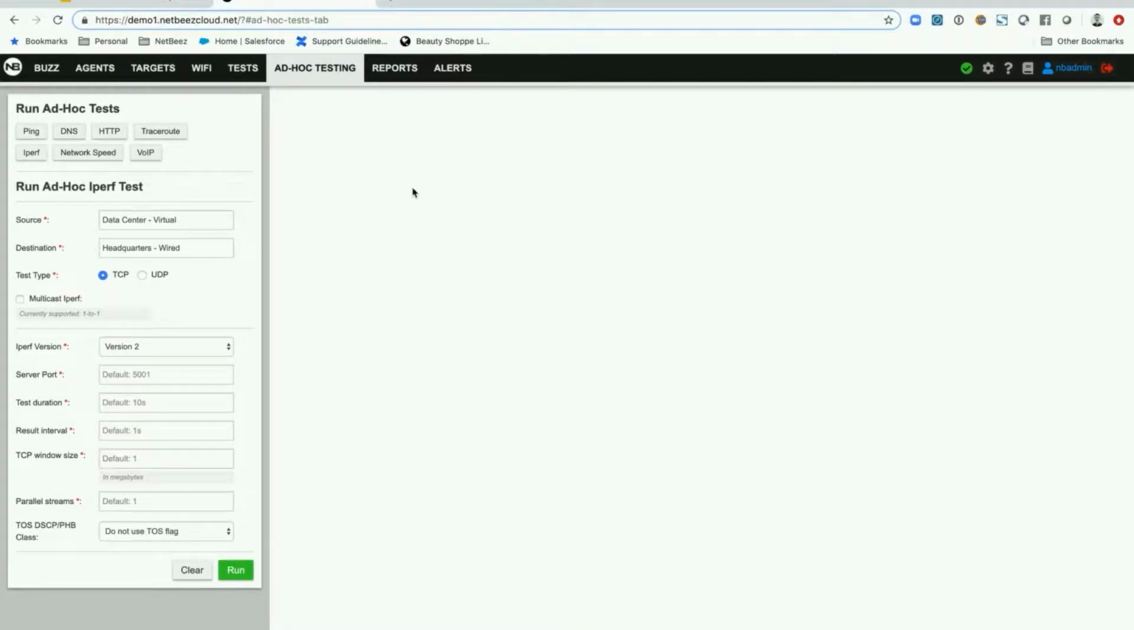I've set up a very simple lab for you to demonstrate this. I'm using for this the NetBeez dashboard and the iPerf ad hoc test. So what I'm doing is running a throughput test between two agents, from a data center, that is a virtual Beez, to a wired agent. The data rate between the two is set to 100 megabit per second. That's the link they are connected with, but of course the throughput might be lower.